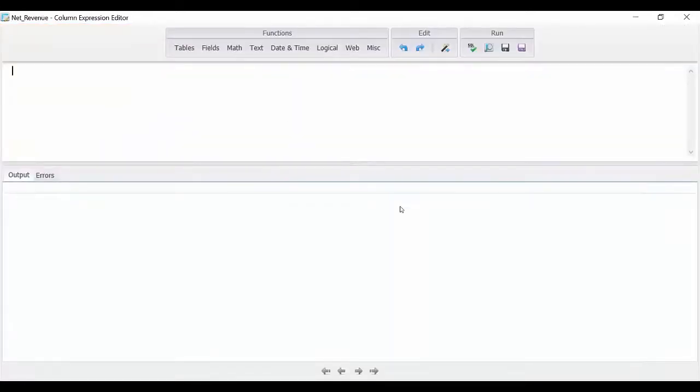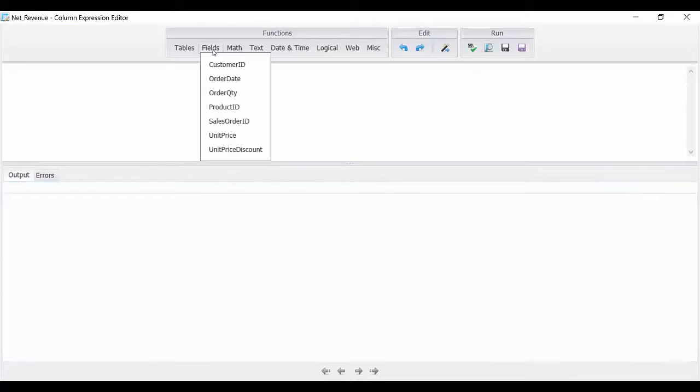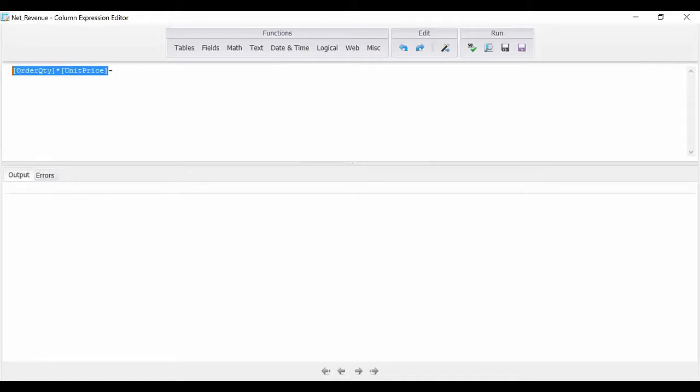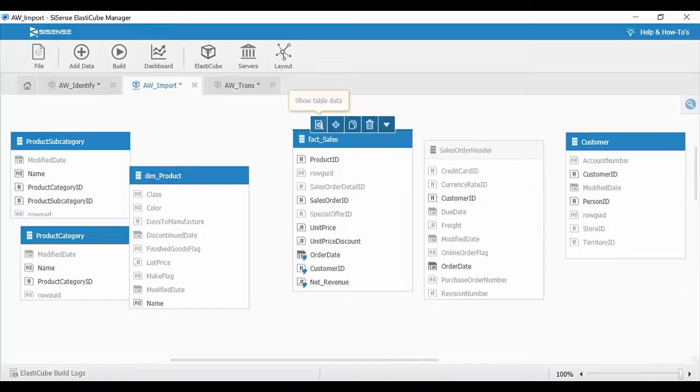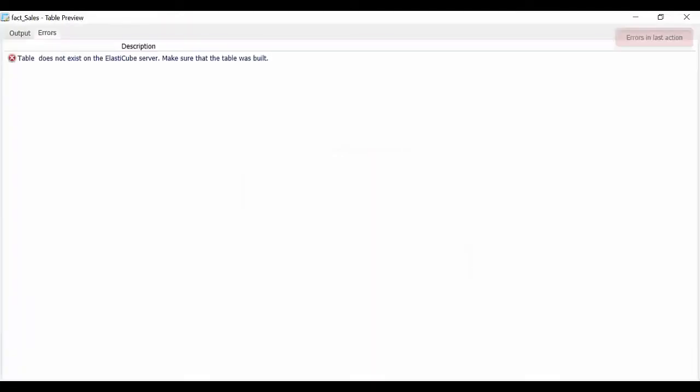Now, how do I do it? I basically multiply the order quantity by the unit price, and from this I'm reducing the order quantity and the unit price multiplied by unit price discount. As simple as that. Saving and exit. And when I look again at the table, yeah, I need to build it in order to save the names, because I renamed it.